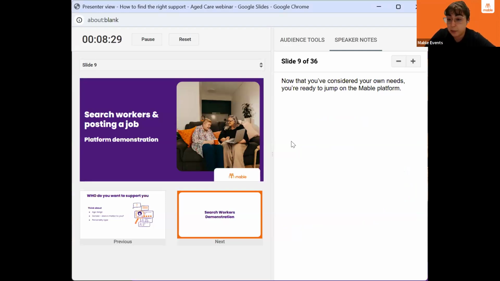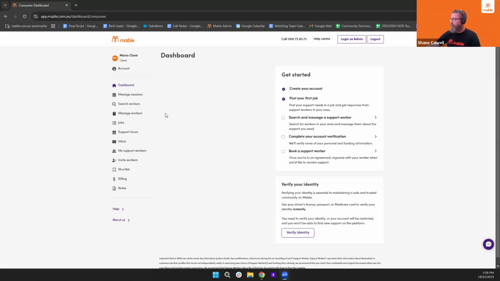Well, we're up to our demonstration portion now, so I will hand it over to Shane, and maybe Shane, if you can zoom in a little bit on your demo page, that would be helpful. So I'll stop sharing my screen now, and Shane's going to take us through a demo of searching workers on the platform, and then we'll get to posting a job as well. Thanks, Sophie. Okay, so I'll share my screen. How is that looking? Perfect, thanks.